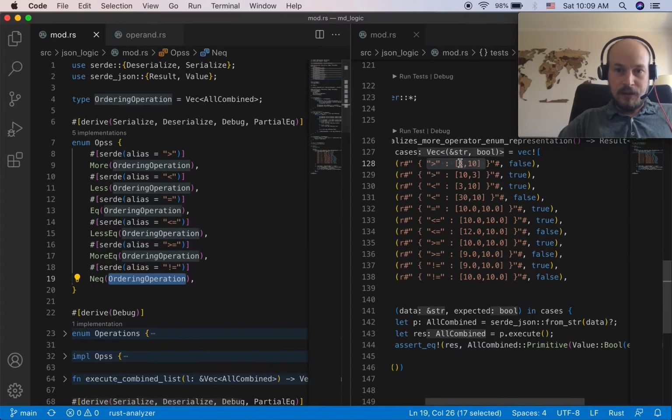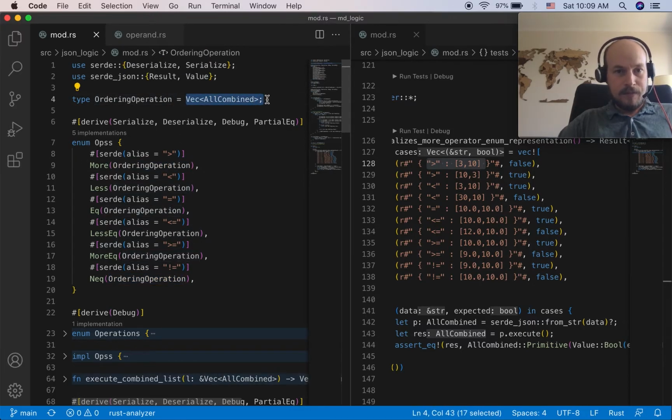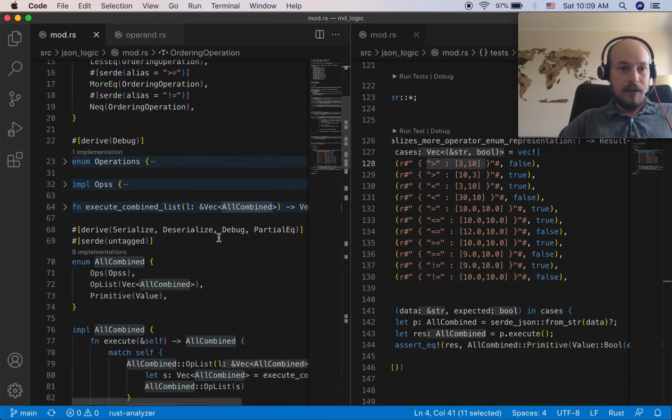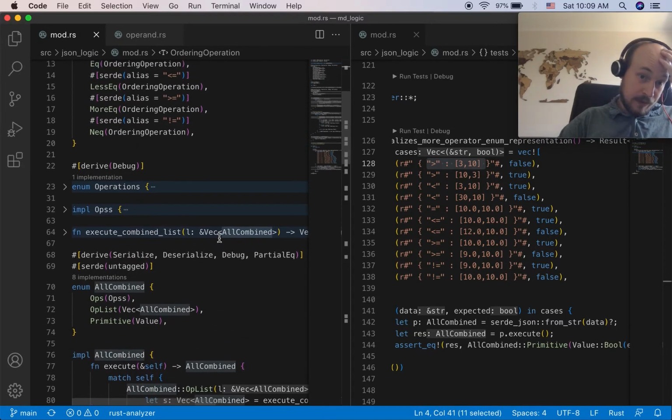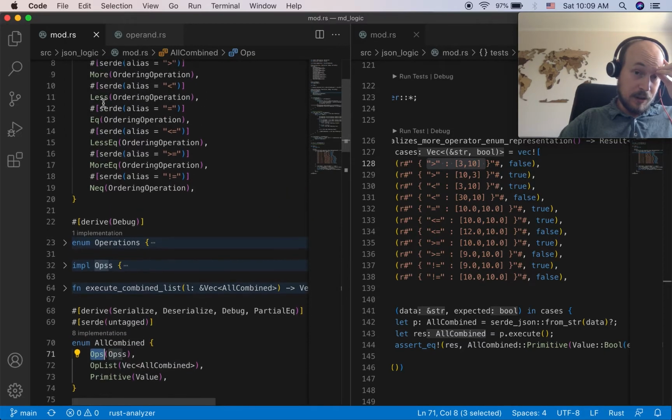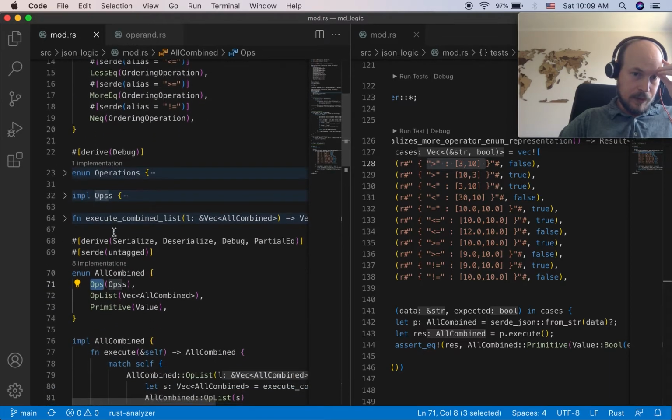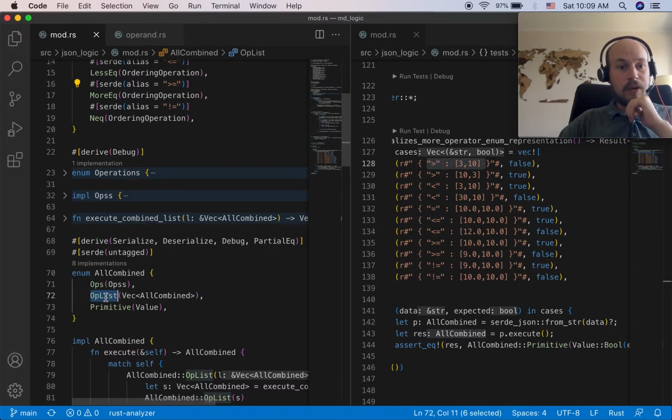And what's more important, it reads the array of things that we have in here into a vector. And of course, a vector of elements all combined. What is all combined? Well, let's look. So all combined is something that can be an operation like I showed before. It knows already how to deserialize its specific keys. It could be an operation list.